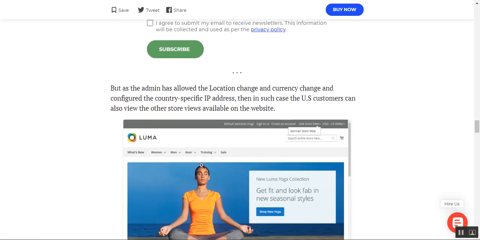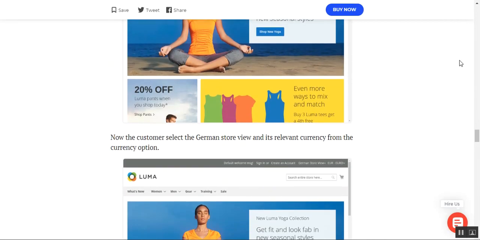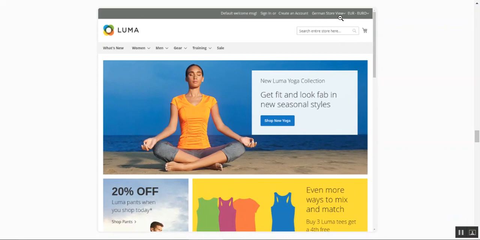Also, if the admin has allowed the location change and the currency change and configured the country specific IP addresses, then in such case the US customers can also view the other store views available on the website. So here you can see the customer is also able to check the other store views like the German store view, and the customer can now select the German store view as well and its currency as well. So you can see that the store view is German and the currency is Euro.